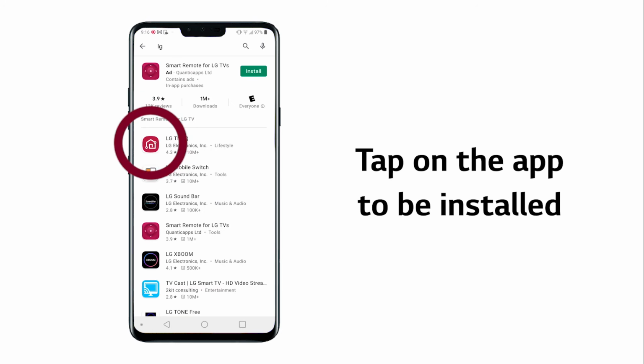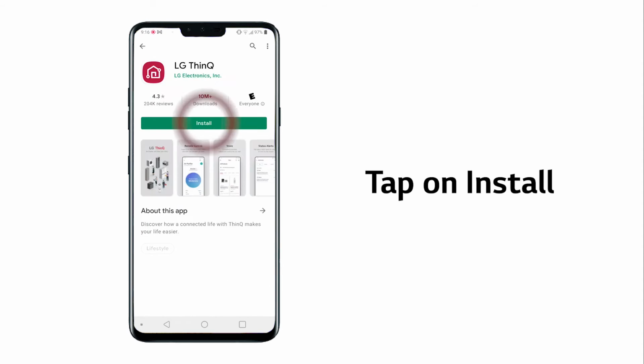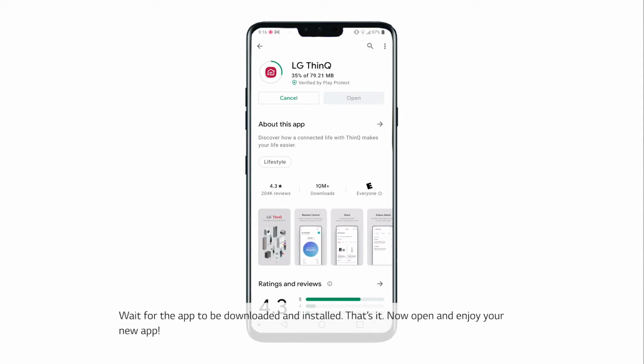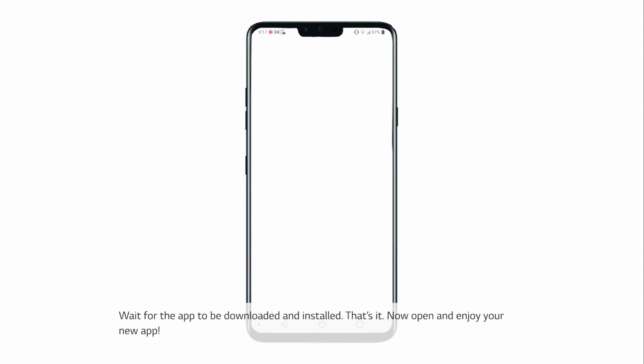Now tap on the app to be installed. Then tap on Install. Wait for the app to be downloaded and installed. That's it. Now open and enjoy your new app.